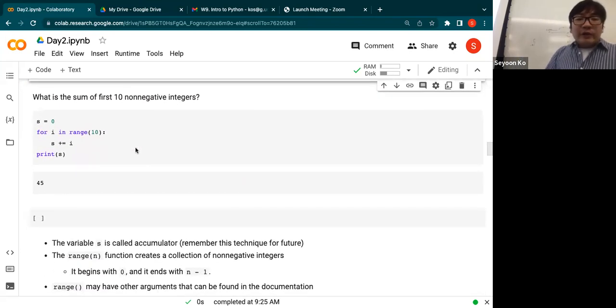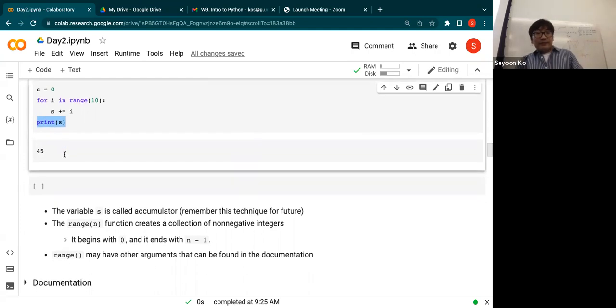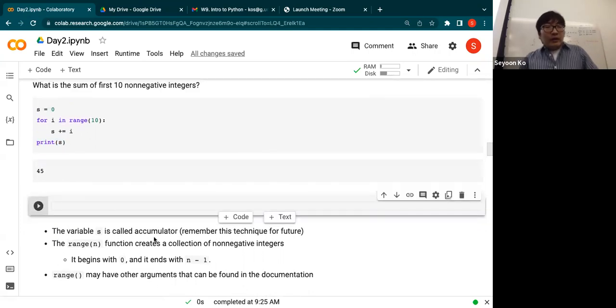And there is another type of collection named range. Using the function range and giving one argument, an integer, it defines a range, and for each number in the range, we can do something. In this case, we can add this value to this variable defined outside, and then we print it. We will get the sum of the first 10 non-negative integers. Let's try running this.